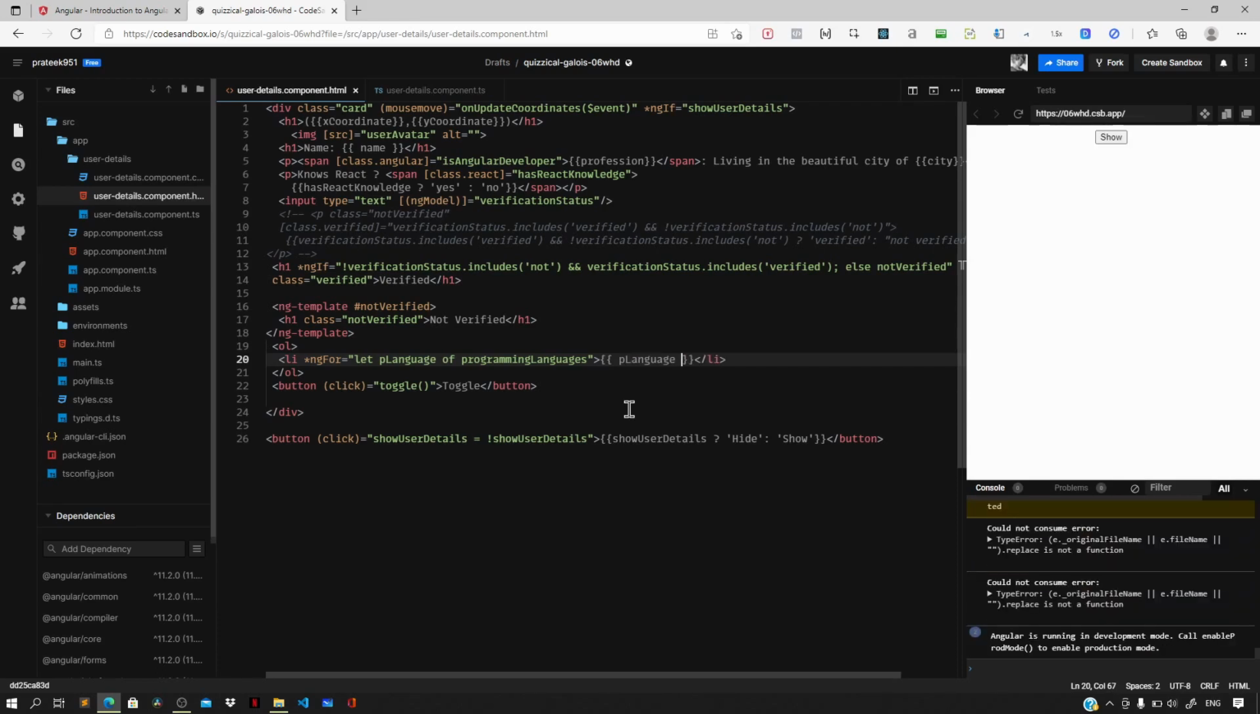Now one quick note here, you can also access the index of the current iteration. So for this, let us go back to our template and right here, let us add a semicolon after the array name, and to capture the index of the current iteration, we can again make use of a temporary variable.